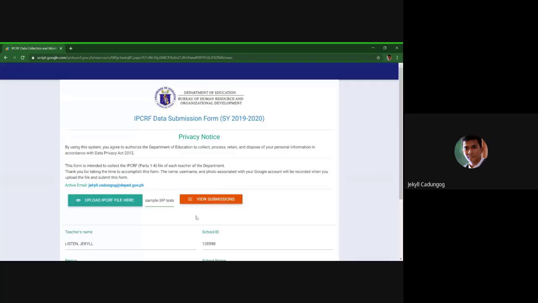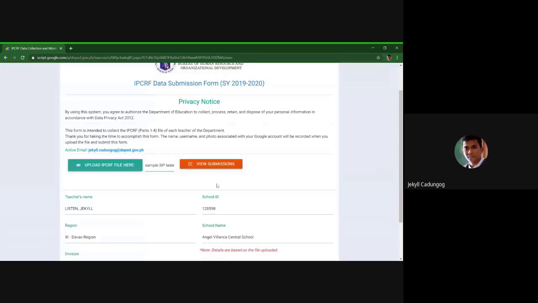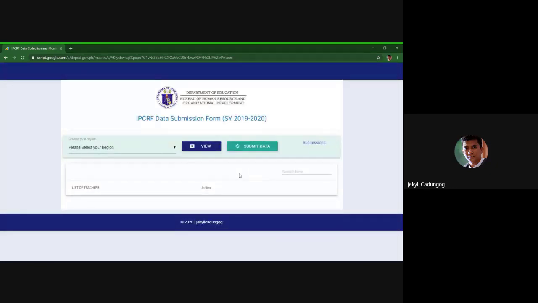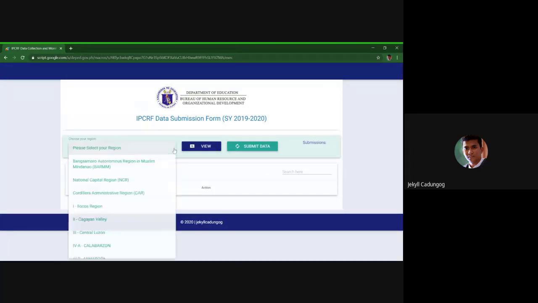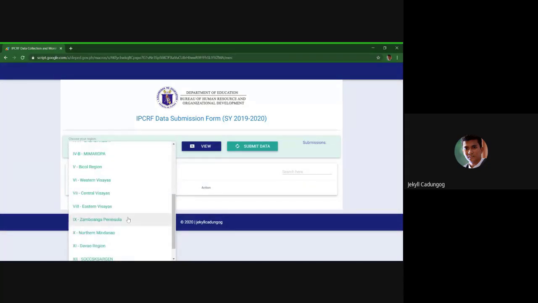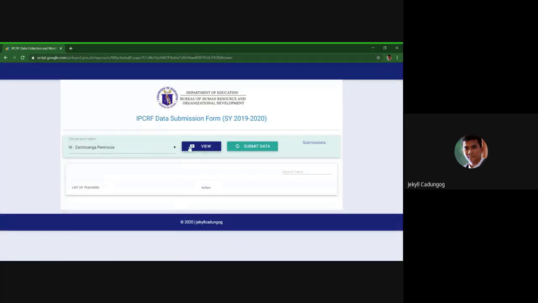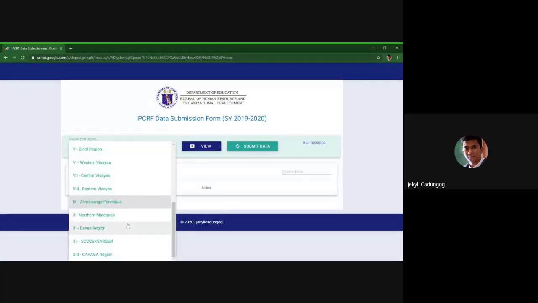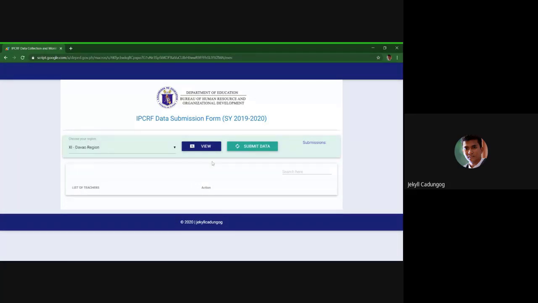So yun po. So next is view submissions. Dito makikita mo, once you click view submissions, please select first your region. Select muna yung region kung saan ako. I'm using region 11, Davao region, for my sample files. After clicking my region, click view.